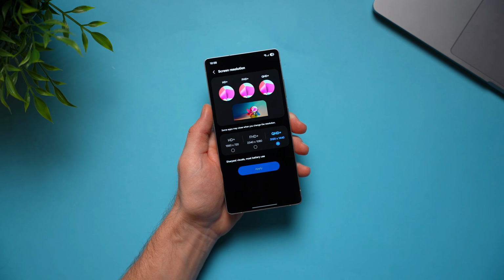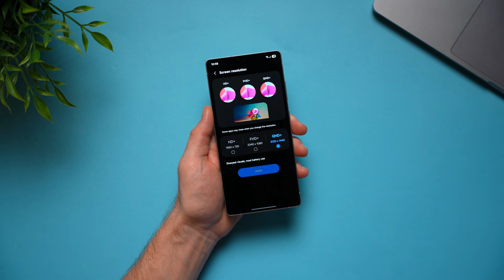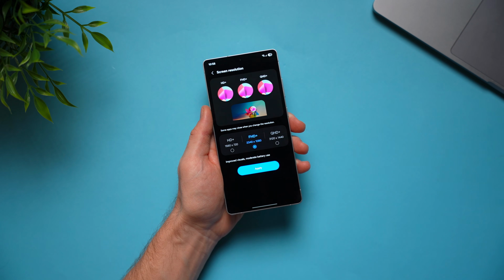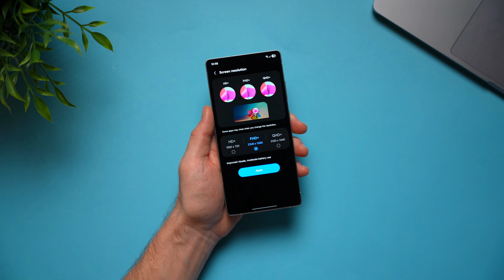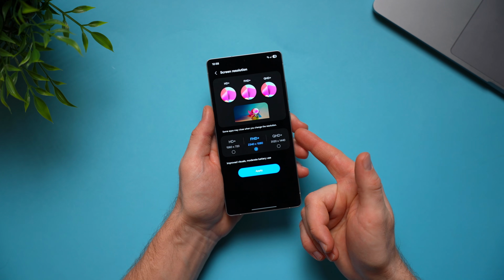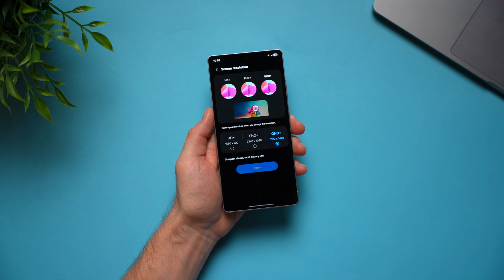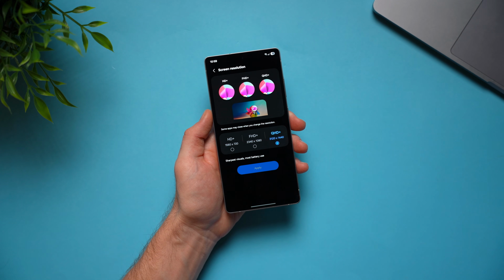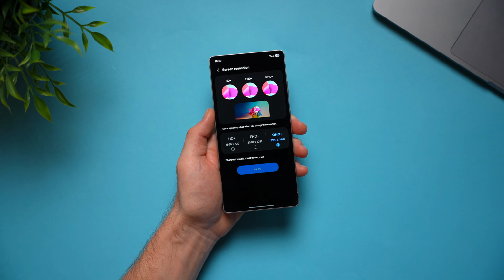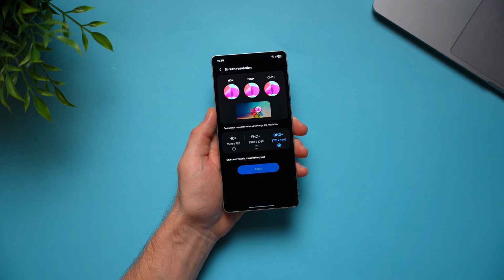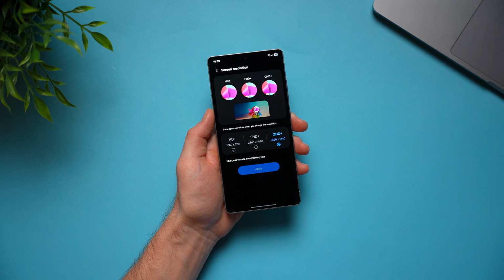Now, by default, out of the box, when you get the Galaxy Ultra version of the phone, it's going to be set to Full HD+, which again is a 1080p resolution, but this phone is capable of QHD+, which is a 1440p resolution, so you're going to get a much more crisp and sharp display. And given that you paid a lot of money for this phone, you're definitely going to want to get the best experience out of it. So definitely go ahead and set it to QHD+ and apply the change for the best visual experience on your phone.